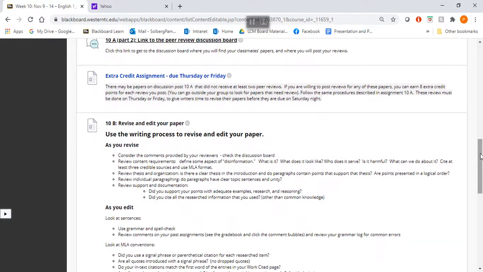So after Wednesday, theoretically, you will have 2 reviews on your paper and you can start revising. And then I'd also check the discussion board on Thursday and Friday too, if you didn't get 2 reviews, and see if anybody else has come forward to review your paper. Take those comments seriously. So go back to the discussion board, read what your classmates had to say, take those comments seriously, but do know that you don't have to adopt every suggestion that somebody gave you. And then begin revising your paper.